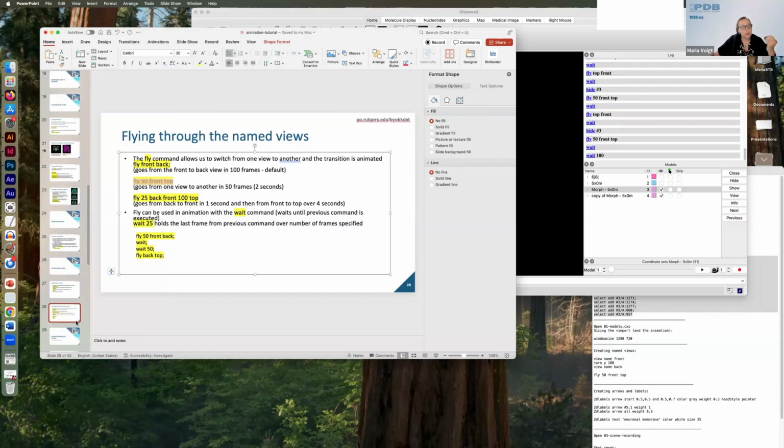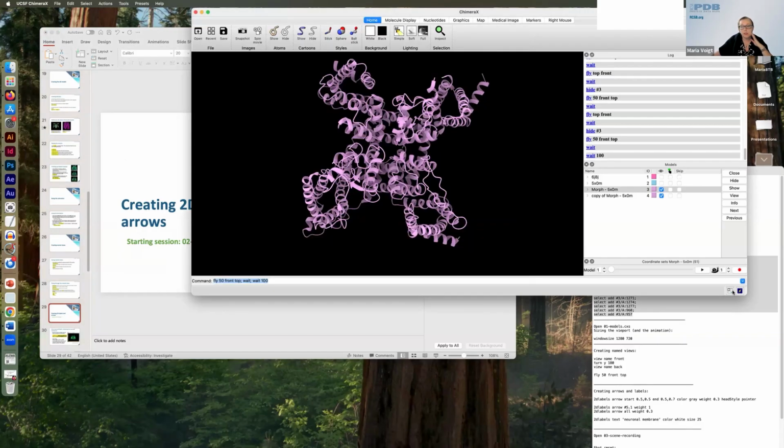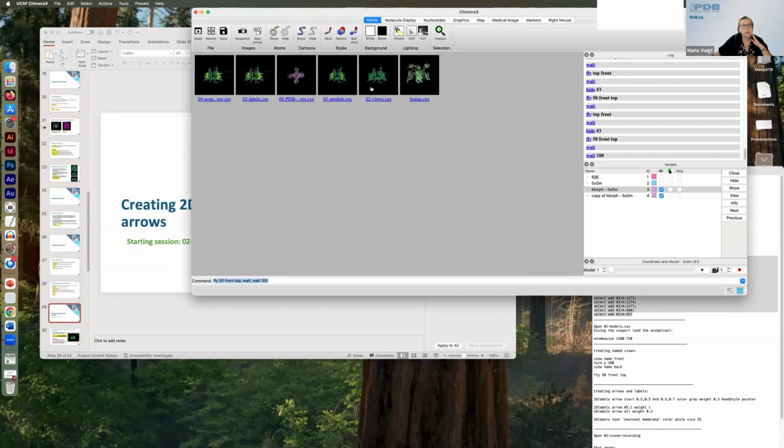So we know already how to create the models, and we know how to create the views for our animation. Now let's go into creating 2D labels and arrows. If you want to start with a different session, we can start session number 2.